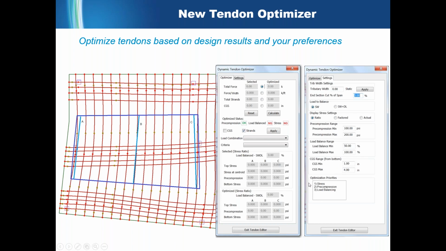And then this is really important: the priorities of your optimization. In this case, we have 3 different parameters that you can optimize for: the stress, the pre-compression, and your load balancing. In this example, you can indicate which one is the most important to you.